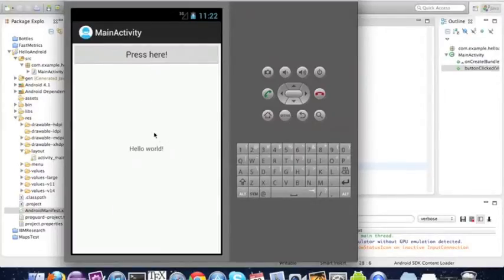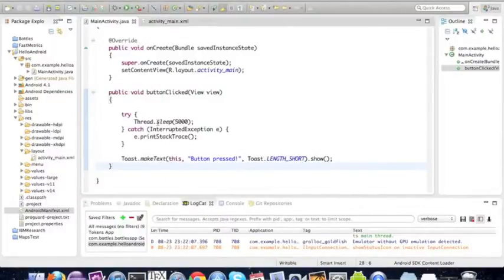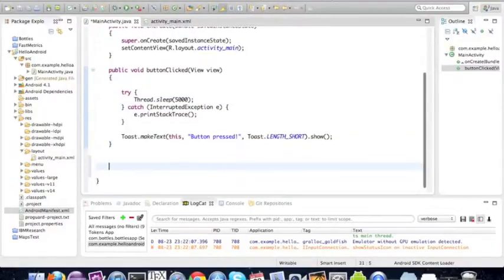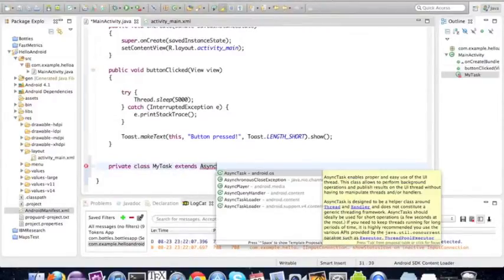If there had been different buttons and the user had tried to press them, he wouldn't be able to, because the thread would be stuck here in the Thread.sleep statement. So this is why we need an async task. And how do we do one? It's pretty easy. You could do this in a different file because it's a new class we're going to write, but here I'm just going to make a nested class, and we're going to do private class MyTask. This could be any name you want, but the important thing is that it extends AsyncTask.